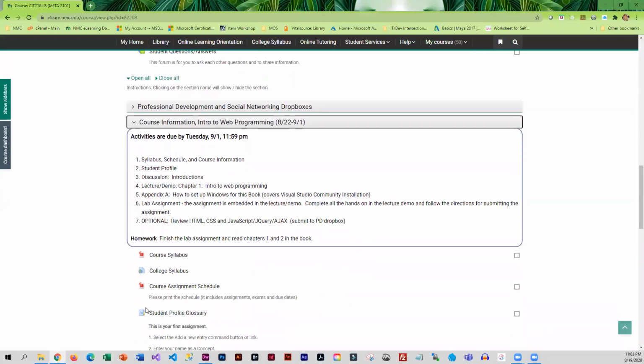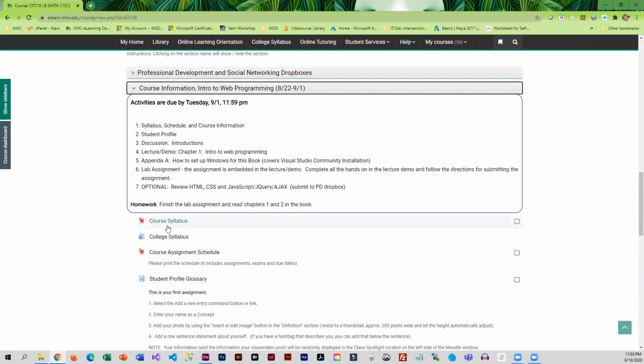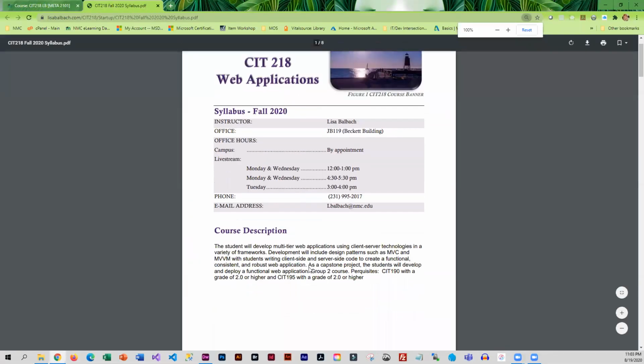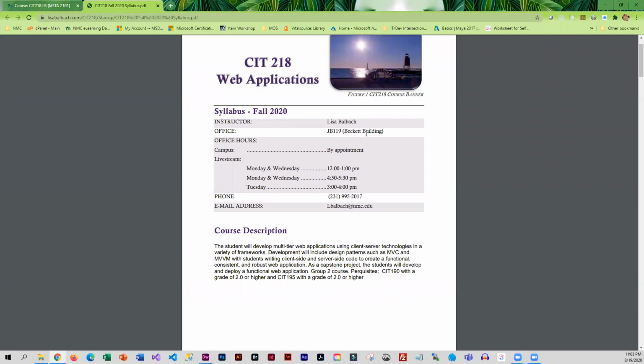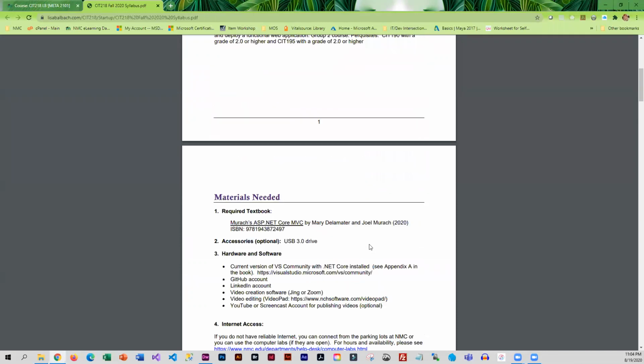So for week 1, the syllabus and the assignment schedule are already in here. And for the syllabus, I did include all of the live stream office hours. I included my office, but honestly, I'm not going to be there this semester because I am pretty much working from home. My office phone number is here. If you do leave me a message, it is going to come through my email. And my email is definitely the best way to get a hold of me.